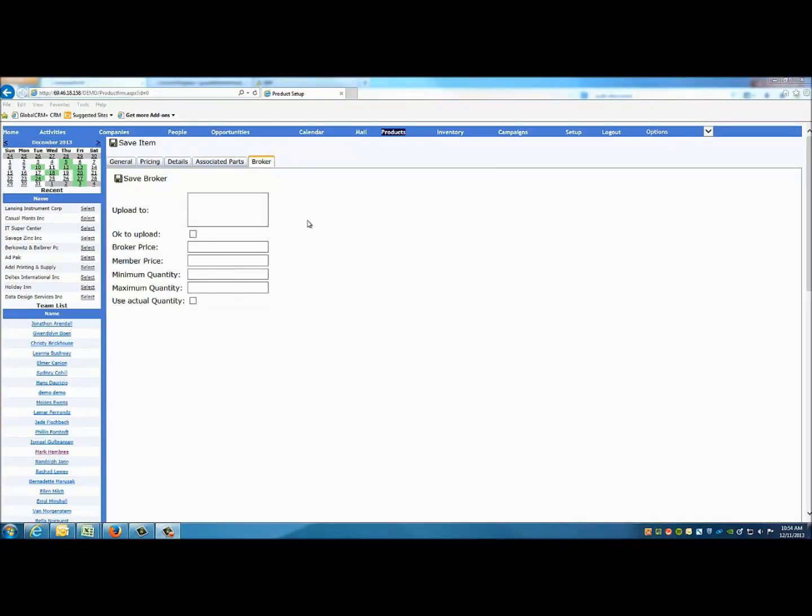The Broker tab is where real-time integration with BrokerBin or PowerSource is set up. You have the ability to set a broker price and a member price. You also have the ability to set minimum and maximum quantities listed. A reason for setting a maximum quantity might be to prevent flooding the market. If you have 200 items sitting in your warehouse, you may only want the broker site to show you have 20.